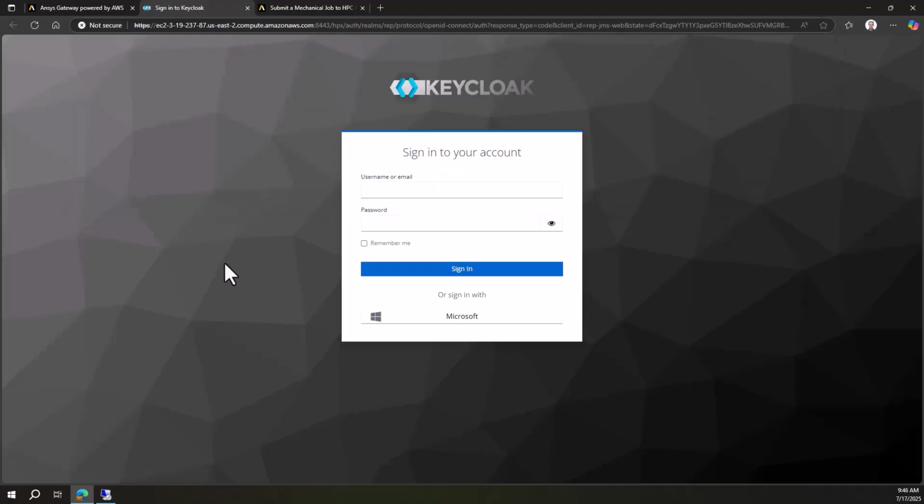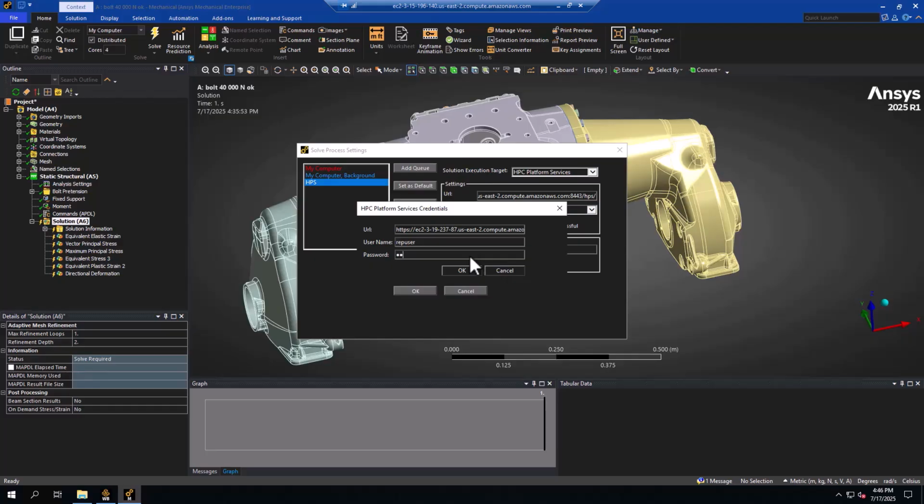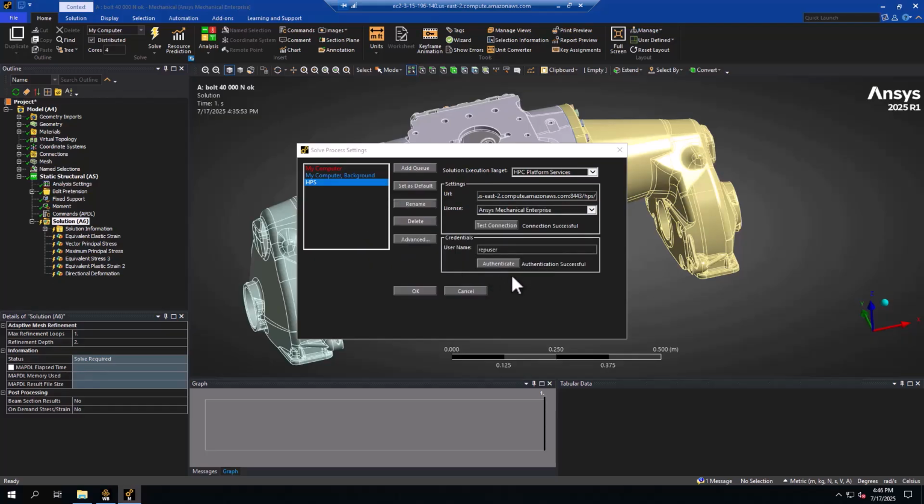Return to Mechanical and paste the link using right-click, as Ctrl-V does not work. Click Test Connection to verify the URL is correct, the HPS service is running, and nothing is blocking the connection. Then proceed to enter the username and authenticate. There are two default users, REP admin and REP user, but your admin may have set up another account for you. After you see the message Authentication Successful, you can submit jobs.